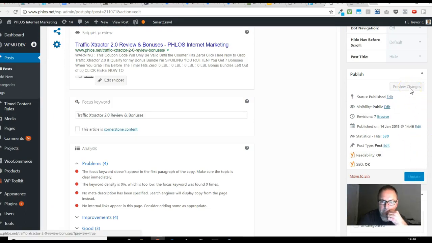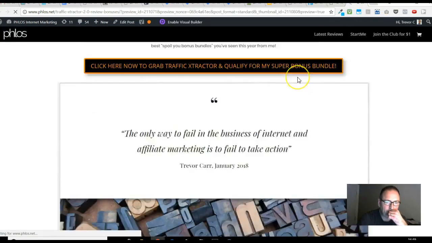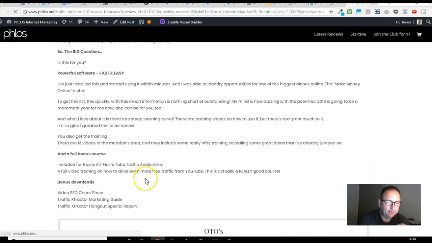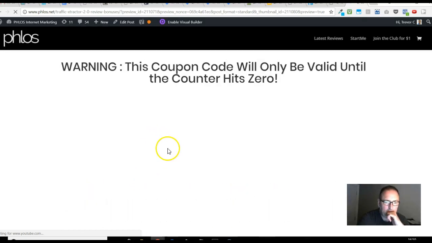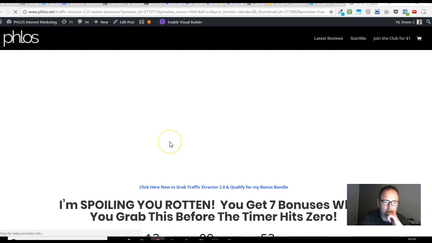Then we'll go and preview the changes over here. And then remember that it was just below bonus download, so it should be there that it shows the new text.